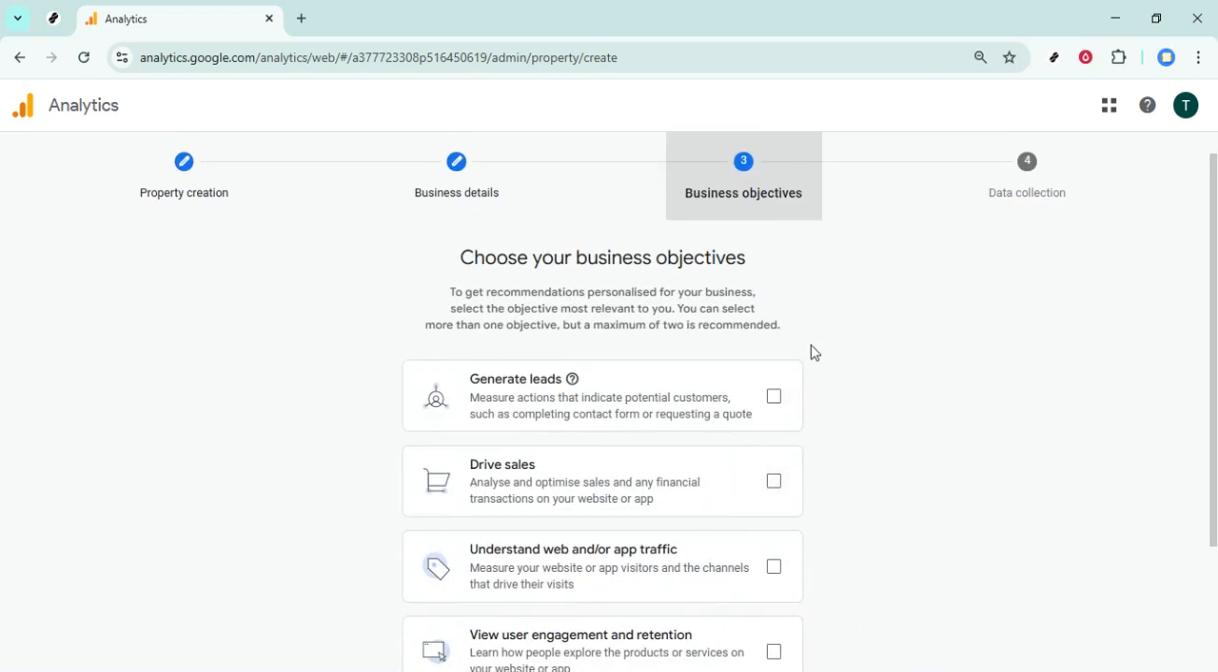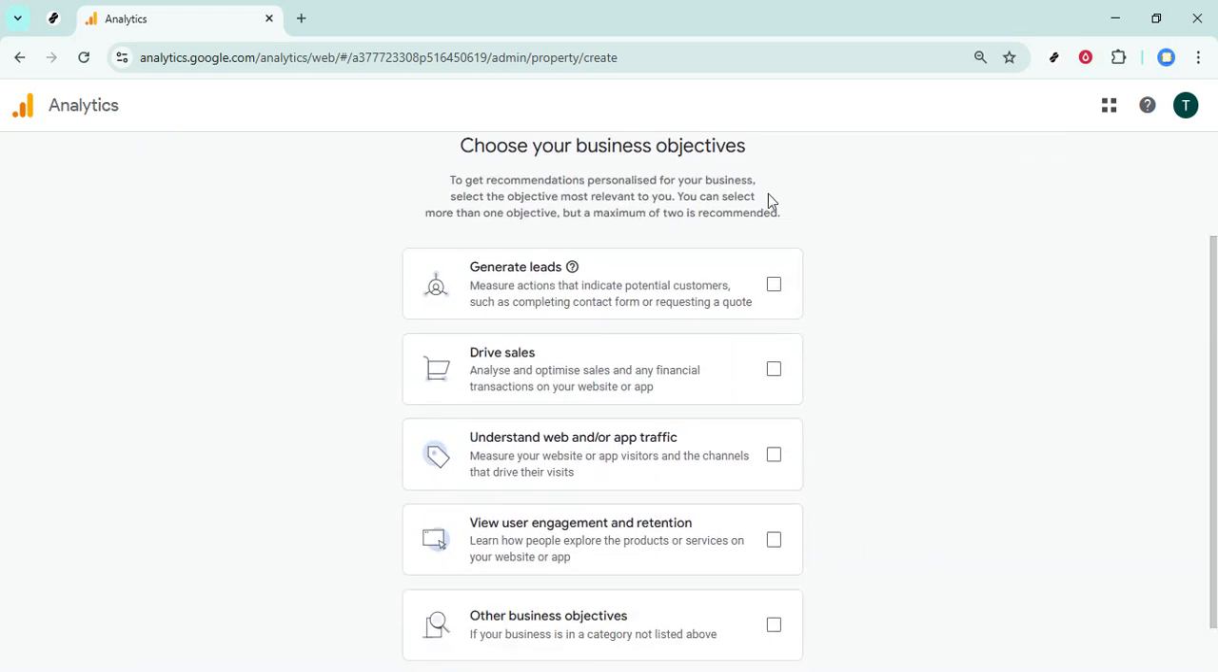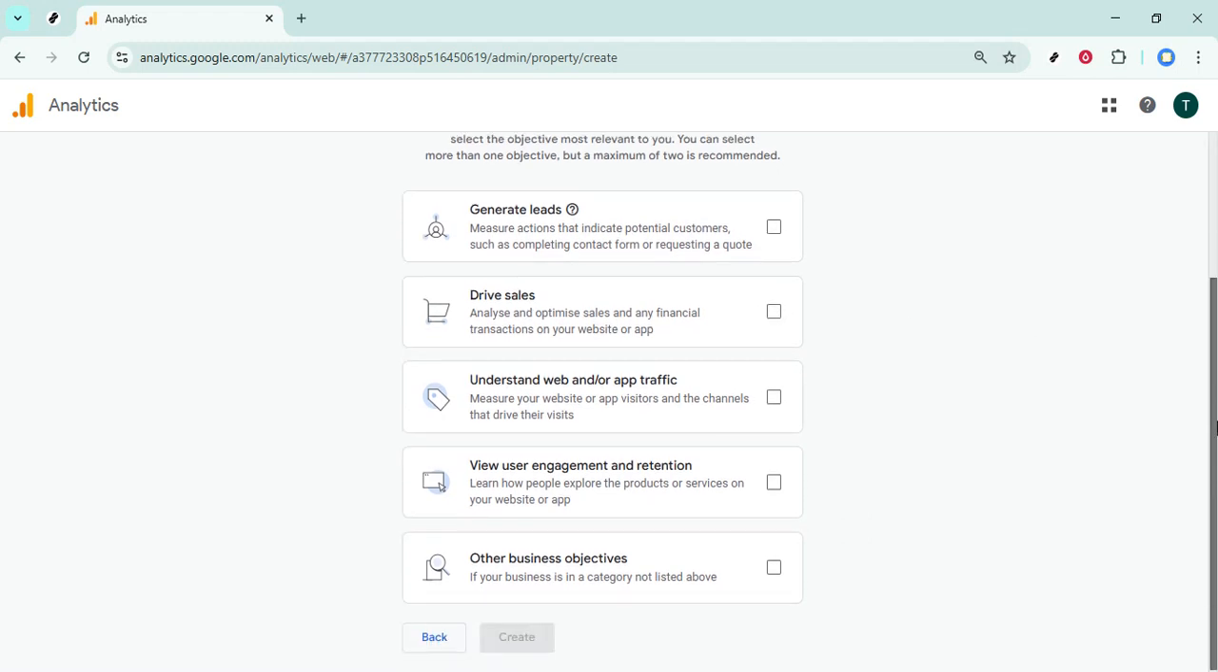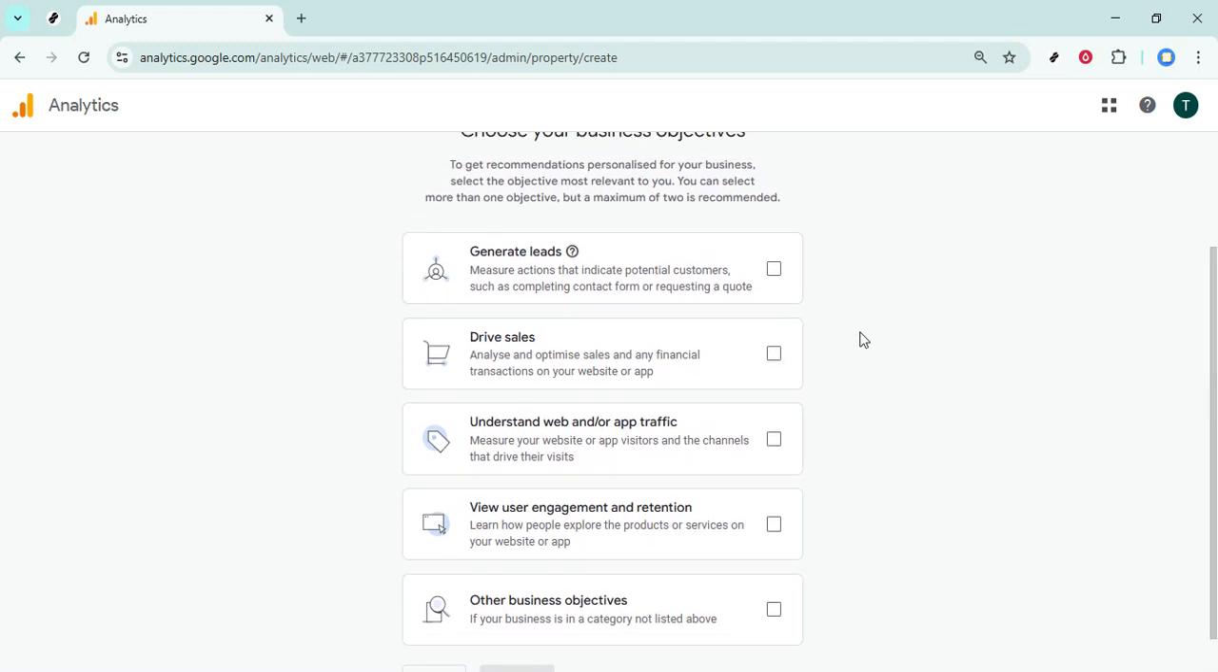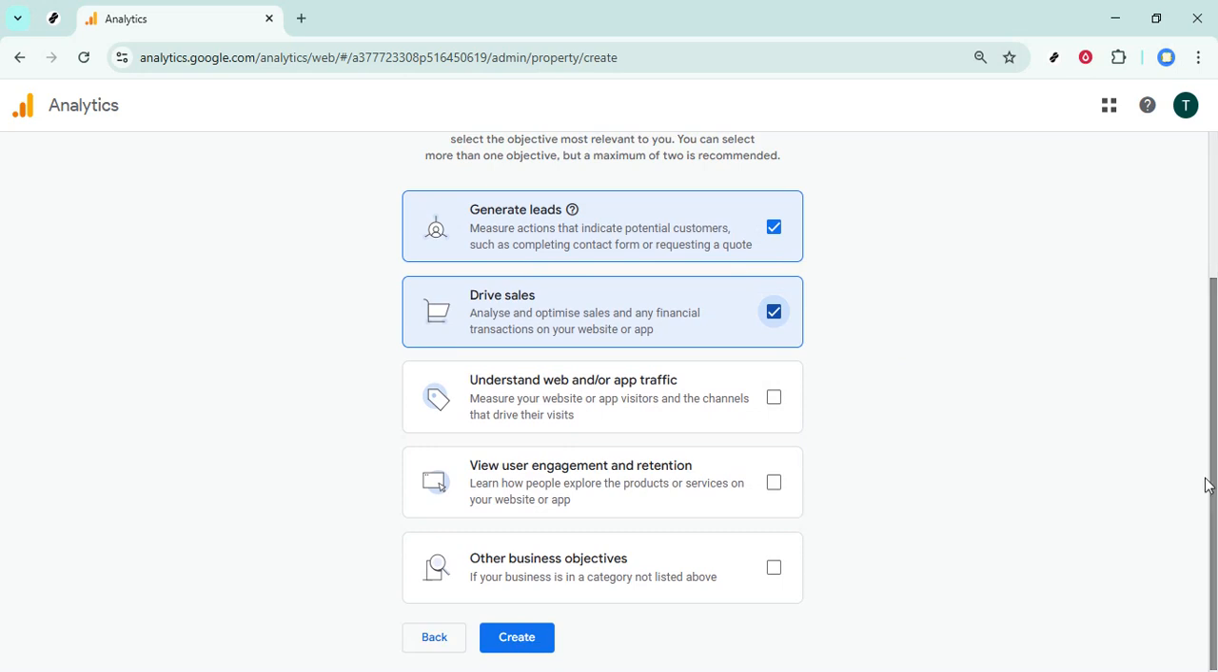You'll then be asked to choose your business objectives. These are the goals that describe what you want to achieve with analytics, such as generating leads, driving online sales, or understanding user behavior. Select the objectives that are most relevant to how you plan to use this roll-up property. When you've made your selections, click Create. At this point, your roll-up property is created and added to your account.